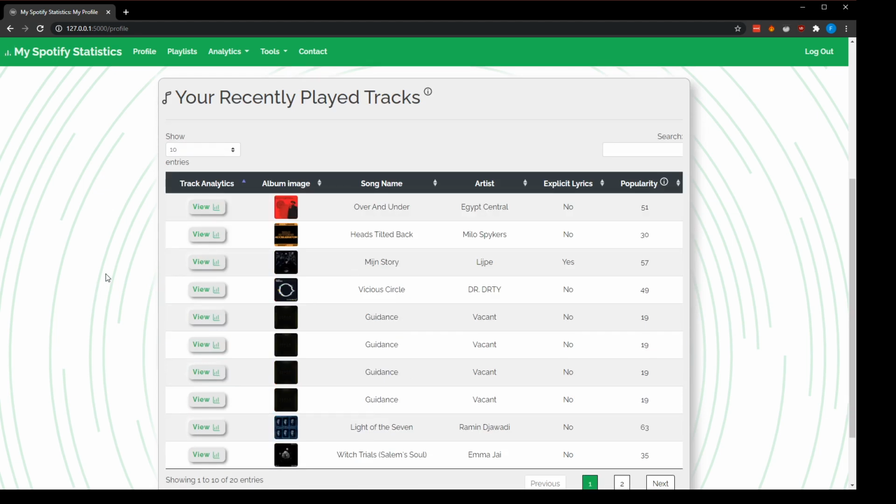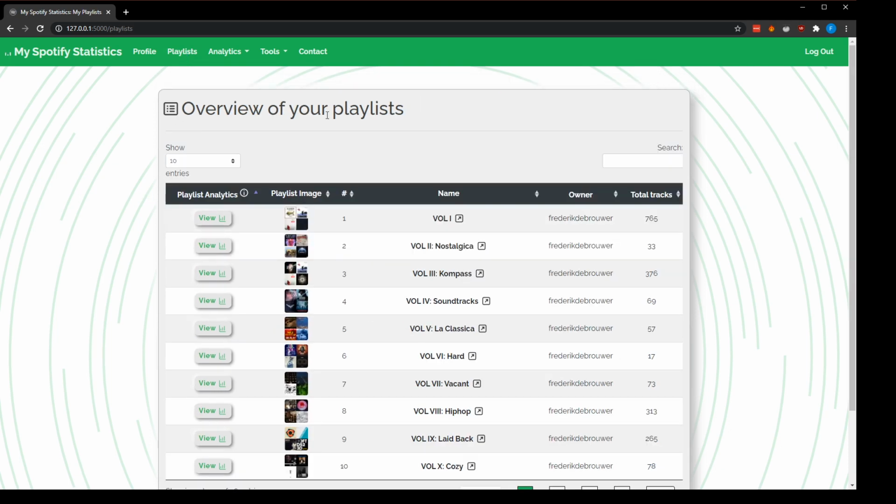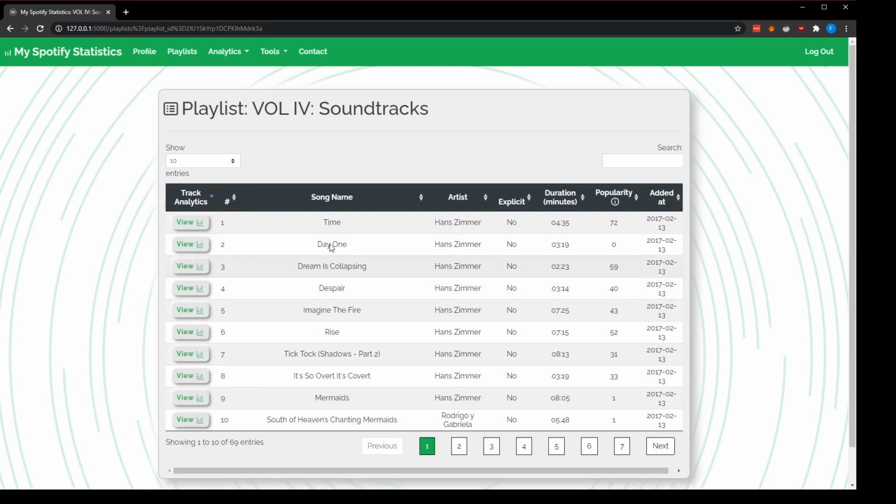But you'll also get an overview of your recently played tracks. There's also an interesting button over here, Track Analytics, which we'll look at in just a moment. In the navigation bar, you can navigate to an overview of your current playlists with also this interesting button, the Playlist Analytics button, which we'll also look at in a moment. Clicking this playlist will give you also an overview of the entire playlist with all the tracks included.